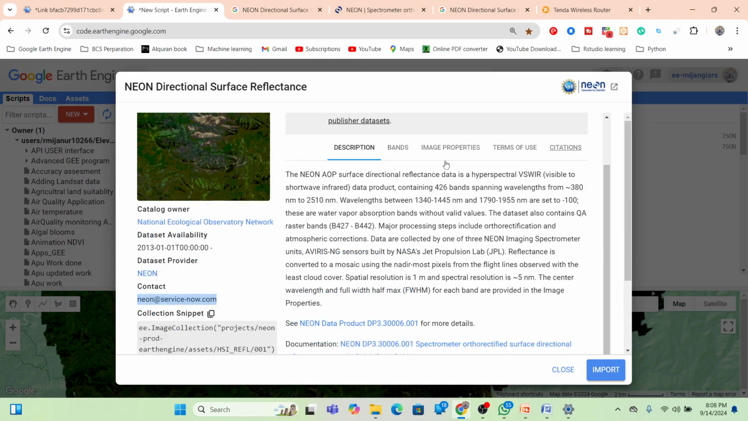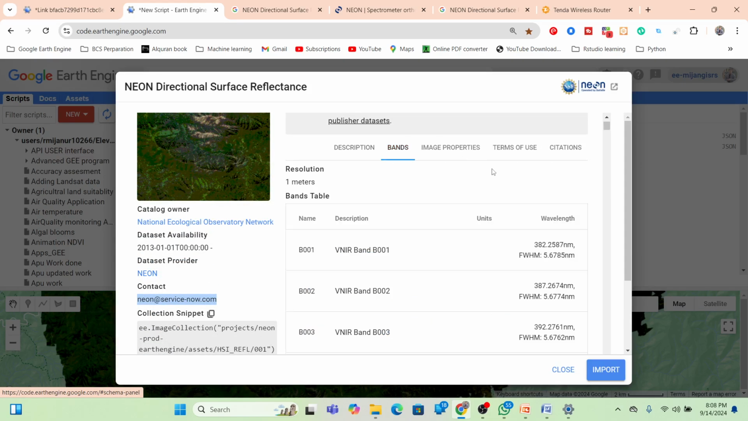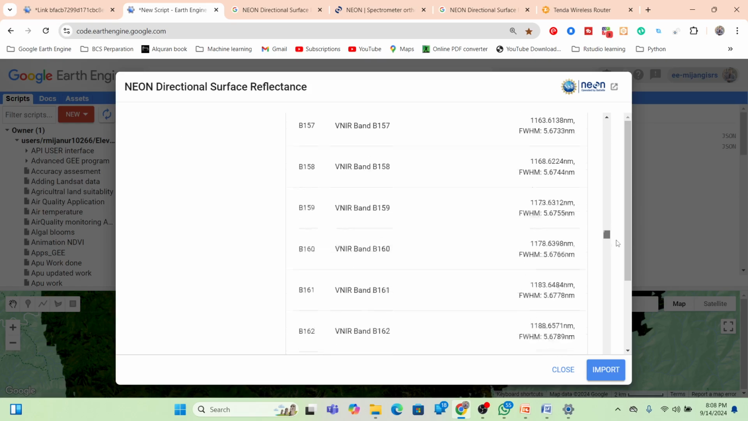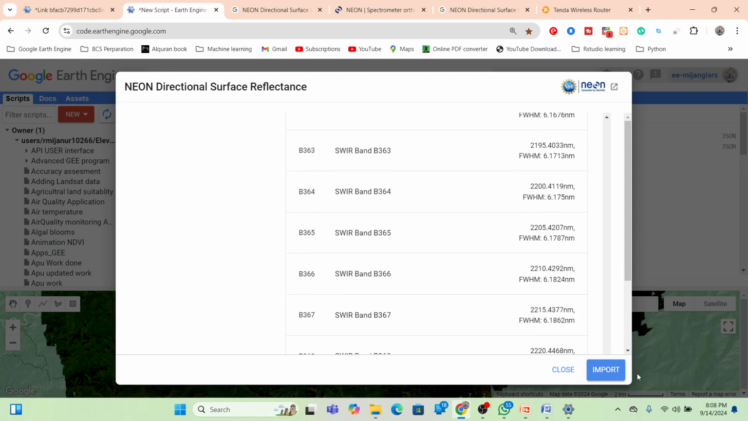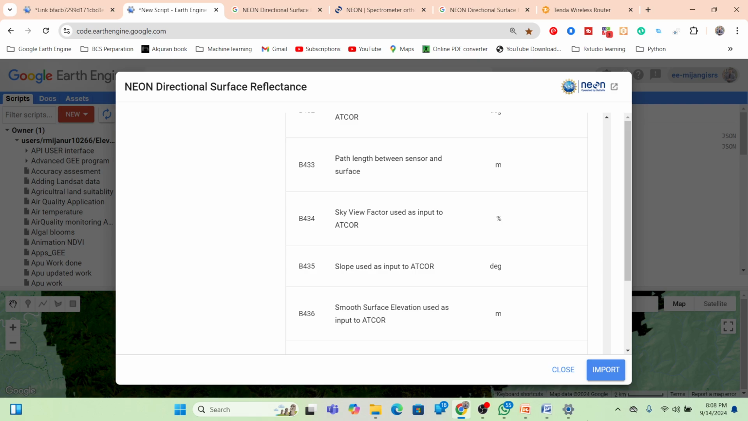In this imagery we find a total of 426 bands, and it is very high resolution, 1 meter. So this is 1 meter resolution imagery with a total of 426 bands. Here you can see all of the band information, and we find the total 426 bands from here.